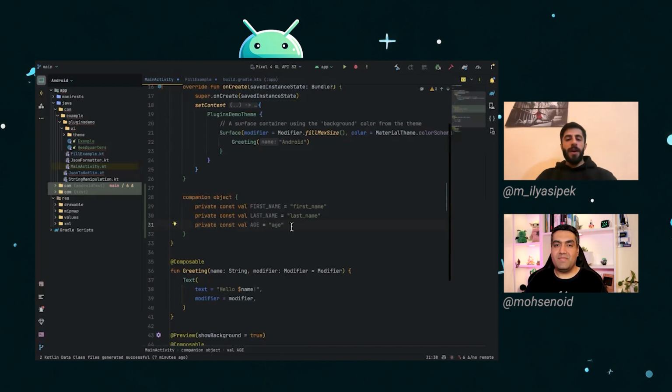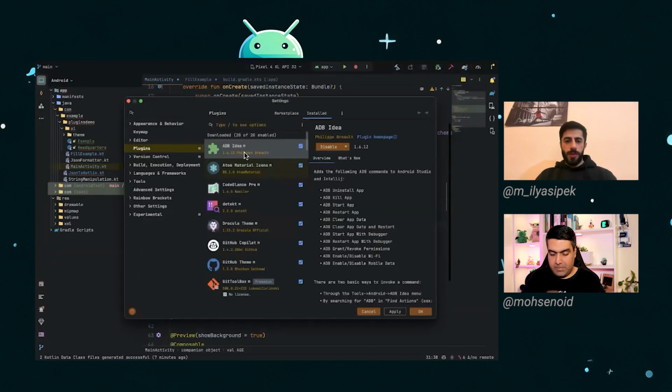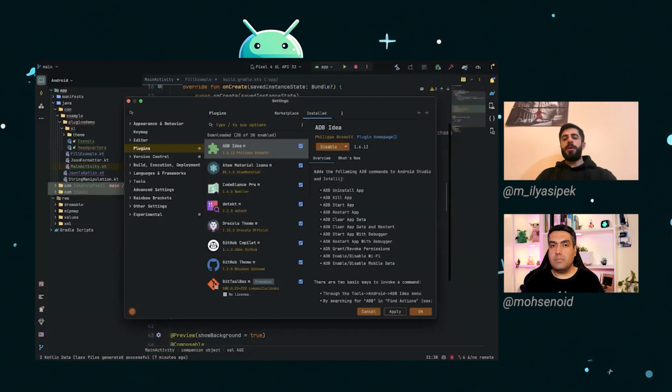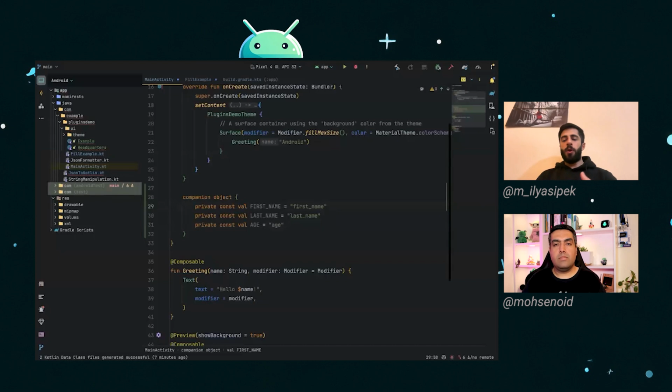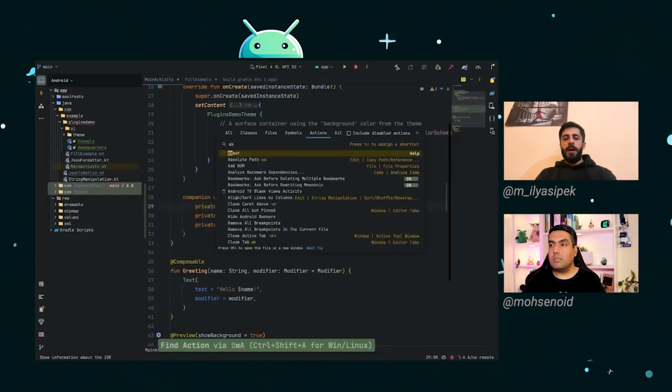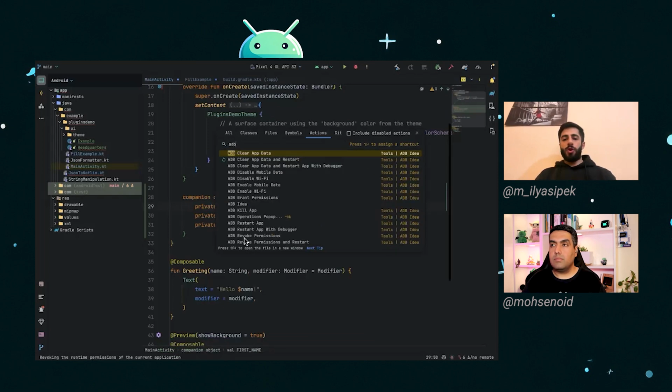And other than that, we have the ADB plugin, which is this guy. This adds a lot of functionality to your emulator. So instead of going to your emulator, opening it, and doing some stuff like killing the app, restarting the app, cleaning the cache, disabling or enabling the Wi-Fi, you can just use Command Shift A for the actions and write ADB, which will show you all the actions that you can have. For example, I use clear app data and restart a lot.